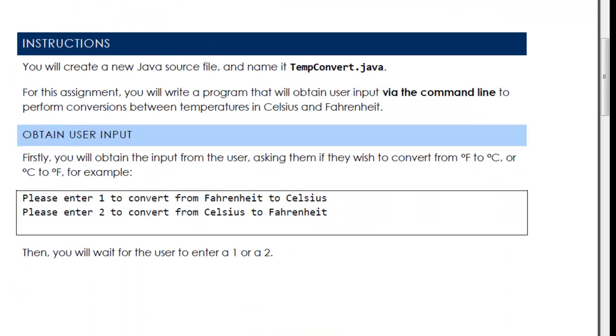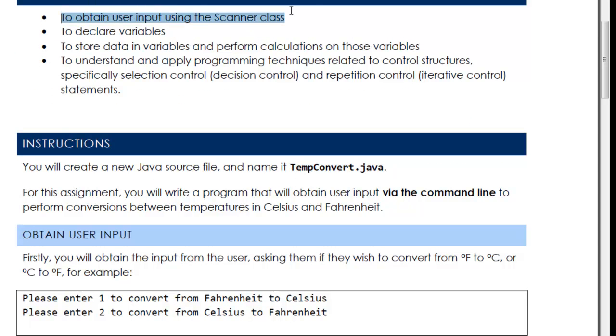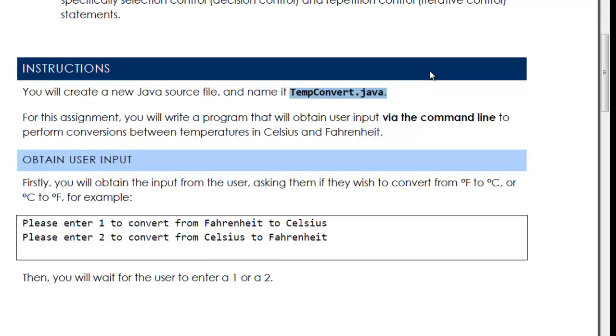So the instructions. You're going to create a new Java source file and name it tempconvert.java. Okay, in addition to obtaining the user input using the scanner class, which is important, I don't want it any other way, you also should name your source file tempconvert.java. You will lose a significant amount of points if you do not name it what I ask you to name it. Okay, this is not me being a jerk. This is me trying to enforce what it's like in the industry. If you name it something completely different, and someone's expecting it to be named something else, it's going to cause everyone a lot of time, and in the industry, time means money.